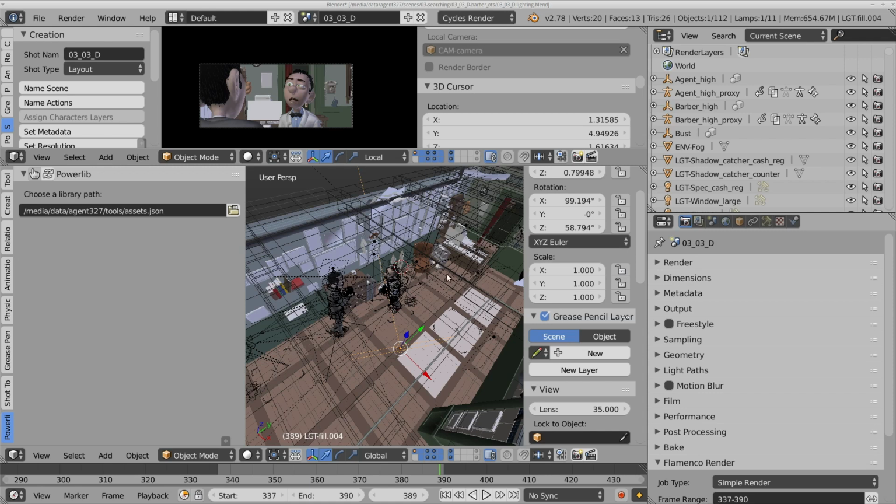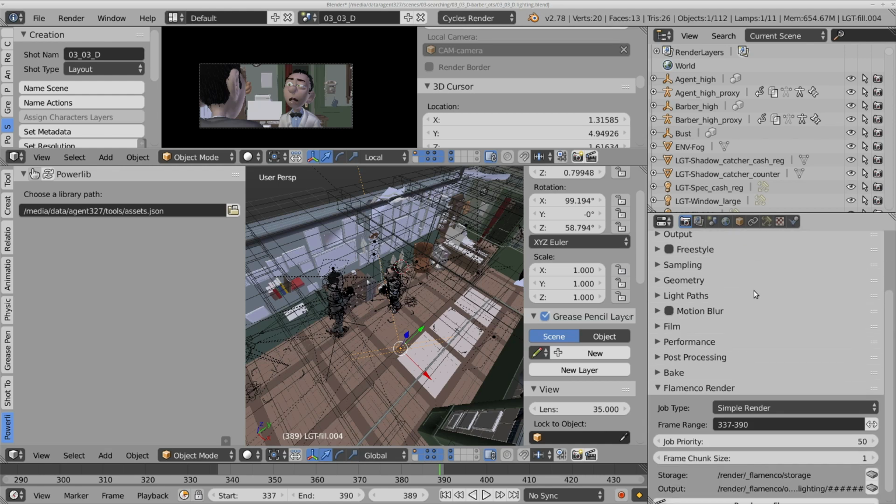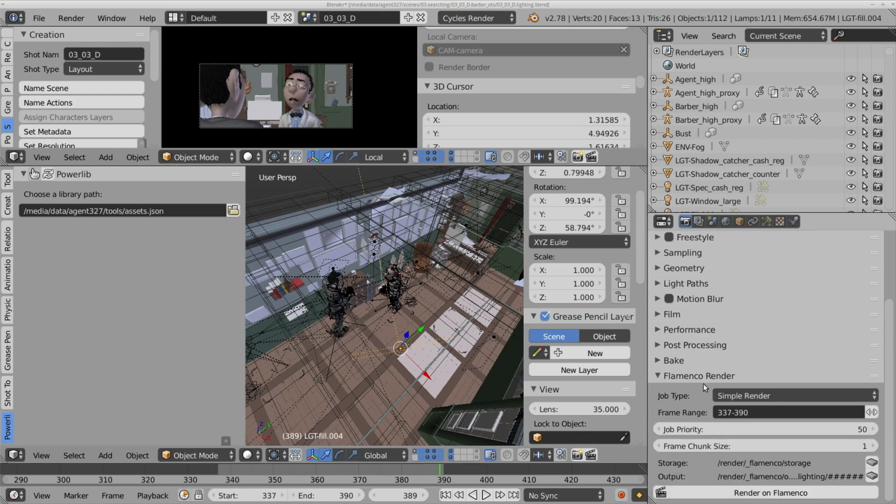To render this shot with Flamenco, I go to the render properties, and I make sure that my render settings are all fine, and I head to the Flamenco render panel. Here I can choose some configurations, for example, the job type, I will pick simple render, the frame range, which priority to assign to the tasks, the frame chunk size, so how many frames each worker should render per task. In this case it's one, which means one worker would render one frame. I can put this up to 5, and each worker will render 5 frames. Let's submit the job to the render farm.